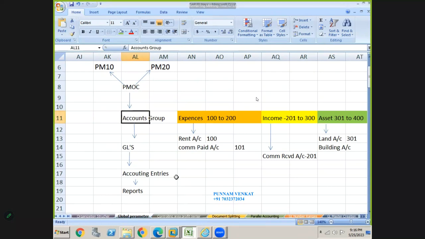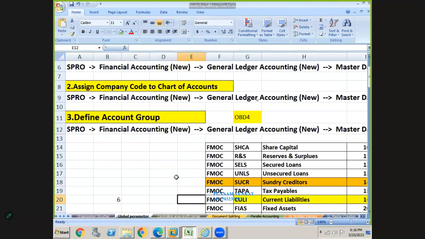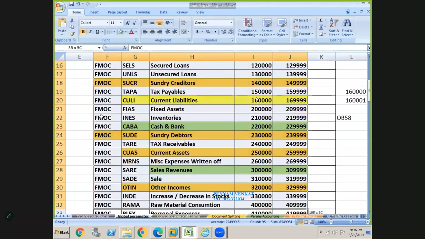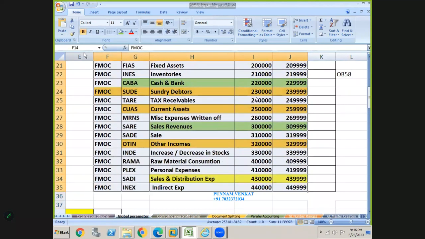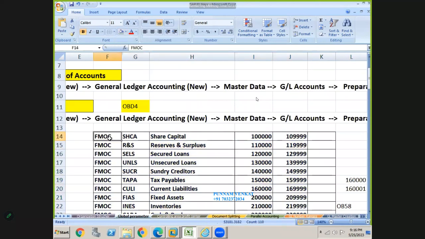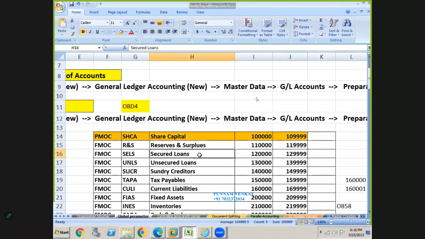So, this is the accounts group I suggested. Everyone, even in real time, we can follow the same thing. In real time also, we will follow the same thing for the maximum. Maybe some other companies may be different, but maximum same. So what is your chart of accounts, everyone? PMOC, right? PMOC. I'm suggesting like this.